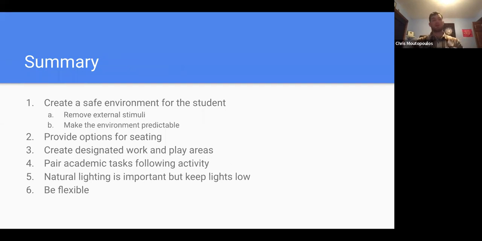So in summary, what I think our classrooms need to do for this population of students is create a safe environment for the student. We need to remove external stimuli, and we need to make that environment as predictable as possible, so in that way they can focus on the tasks they need to within the classroom. We need to provide plenty of options for seating.